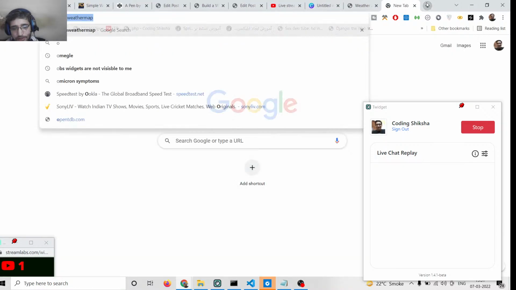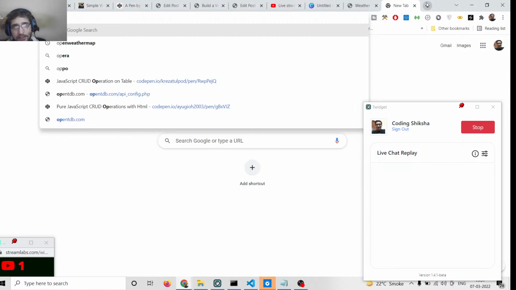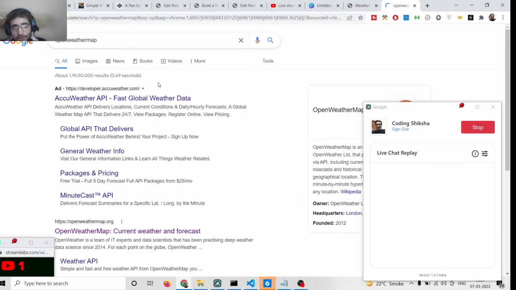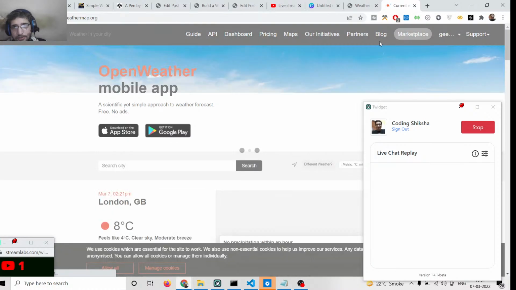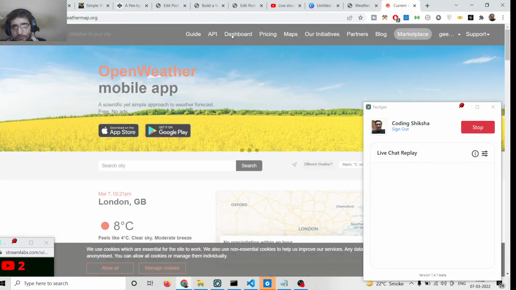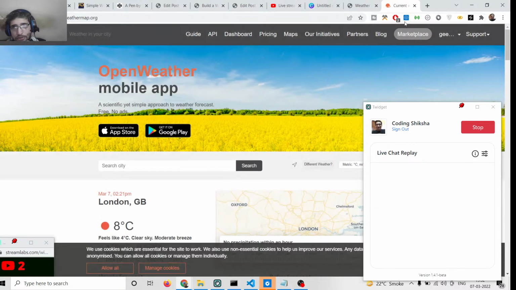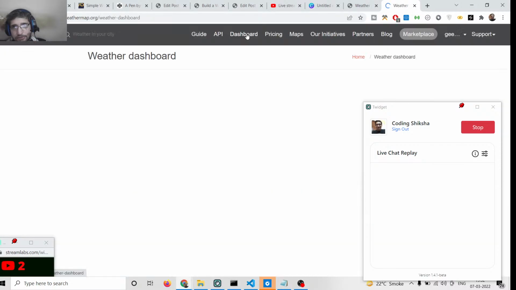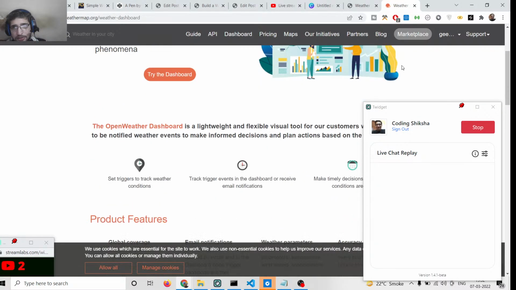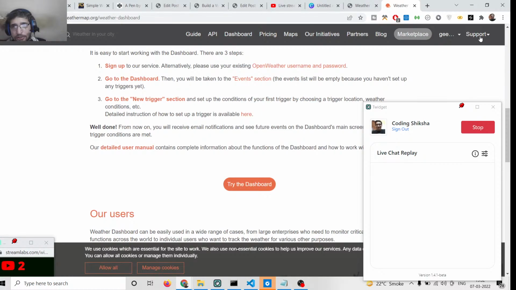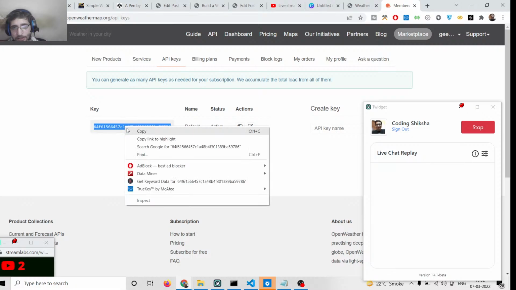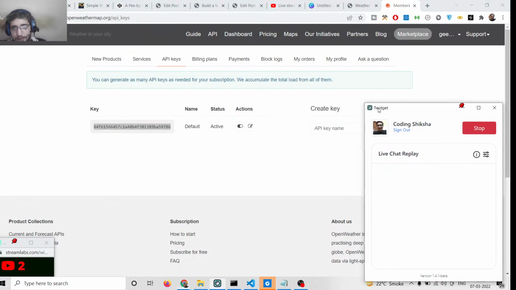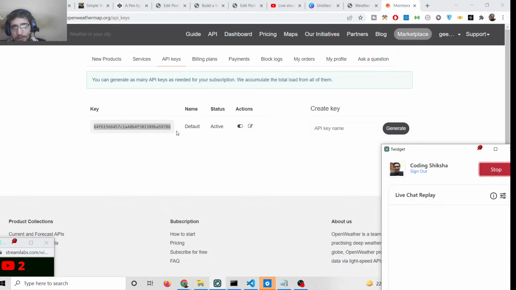So for this, we are using OpenWeatherMap API. So simply create an account inside this and create your own API key. Basically inside the dashboard, you will find your API key. So let me go to my dashboard here, my API key section. So here, this will be your API key. Simply copy this, and we will be using this API key.